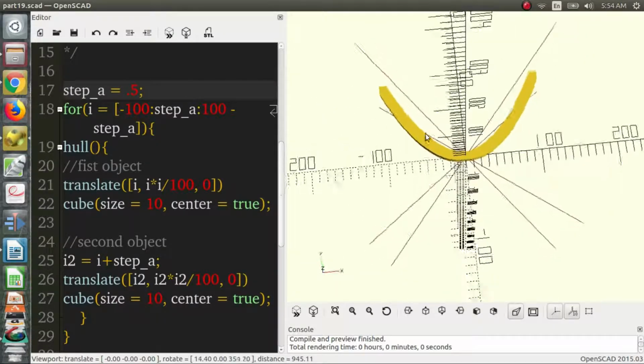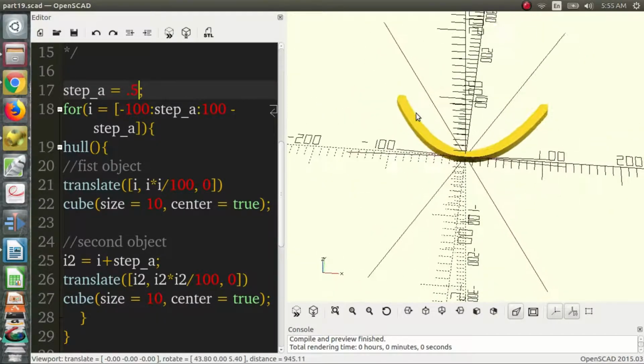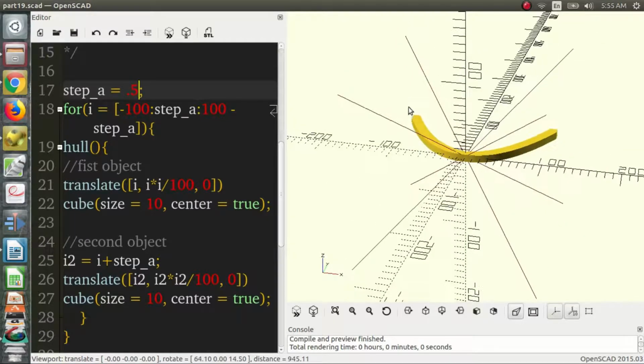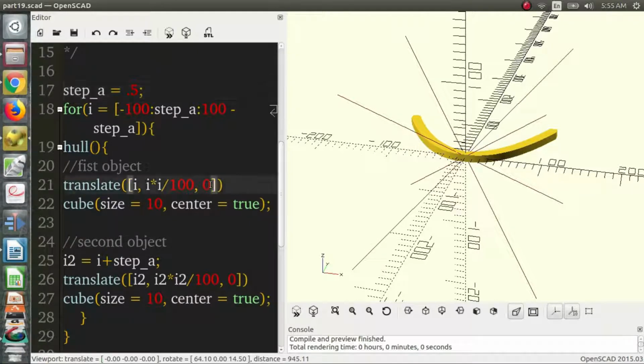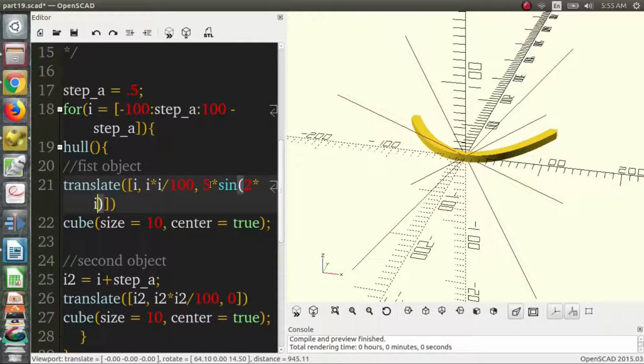I know you could use other shapes to do this. And another thing that's great about this is, because this is in a for loop, you can change other parameters of the shapes. But it's important to remember that if you change parameters of the first shape, you have to change the parameters of the second shape. So let's say we want to say 5 times sine of 2 times i.